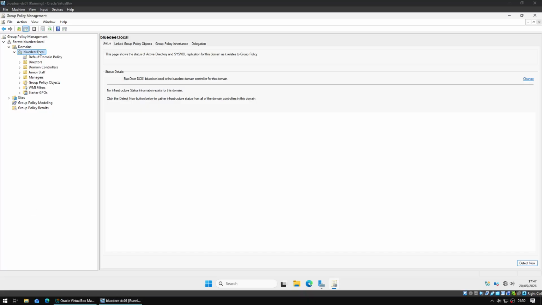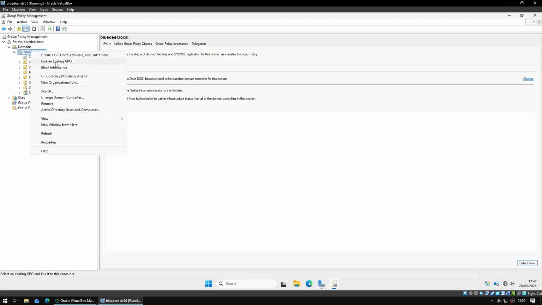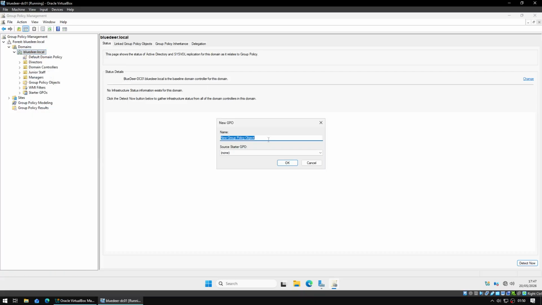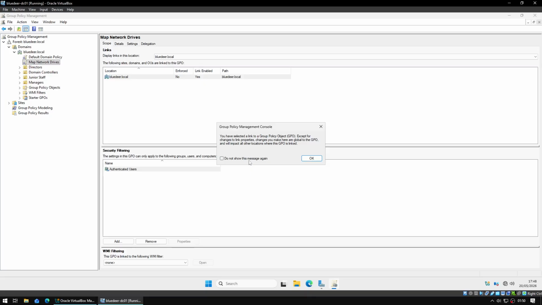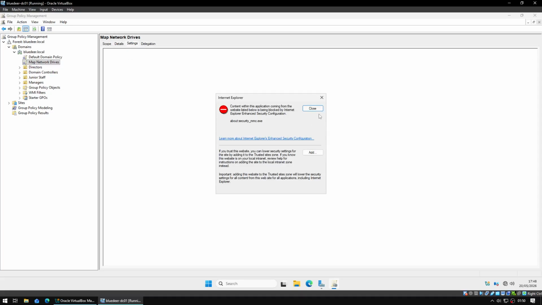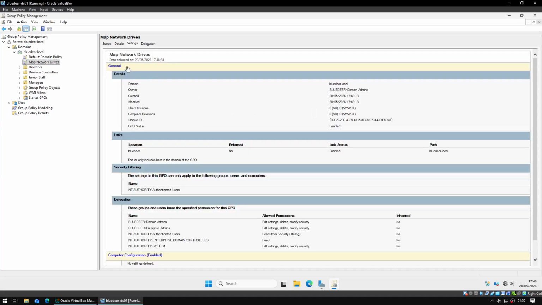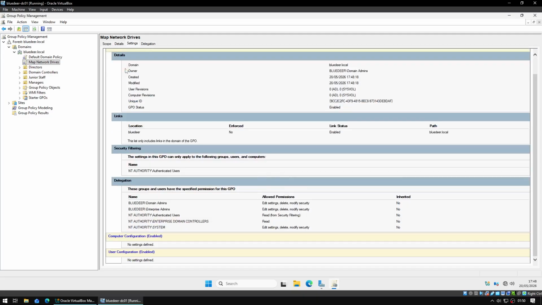As we want this policy to apply to all the users for now, we'll right click the actual domain, create a group policy object in this domain and link it here. We'll call it map network drives. Click OK. And then we will click onto that. I'm just going to click don't show this message again. Make sure security filtering says authenticated users. And then go to settings. Click close on that. And then I'm just going to right click on user configuration and click edit, which will bring up the editor.